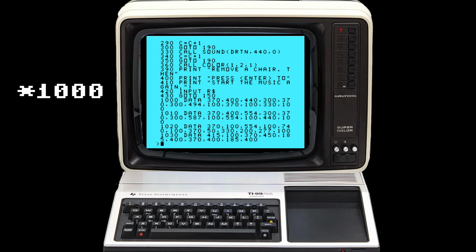So 370 is the pitch, 400 is the duration, 440 is the pitch, and that's an A, and 300 is the duration. So this one is referencing actual frequencies as well. It doesn't have its own specific data to use for notes. It looks like it's using real frequencies.